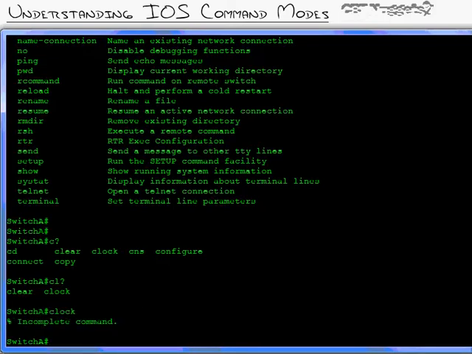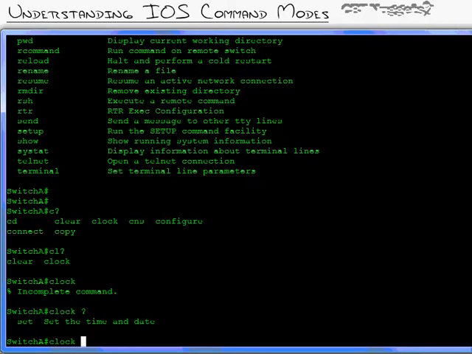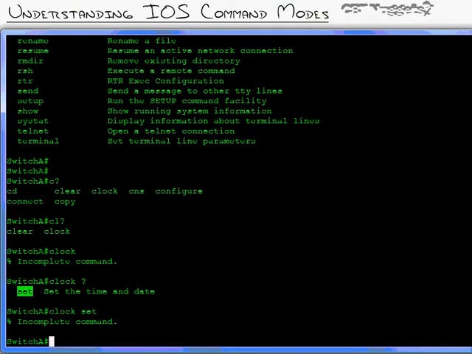So what I can do is look at my keyboard and hit the up arrow. That recalls the previous command I typed in. I can actually hit it a couple times if I want to see some of the other commands. So I do clock space question mark, notice the space, and now it will tell me what to type next. So I say, oh, clock set. So I type in set there. Hit Enter. Oh, incomplete command.